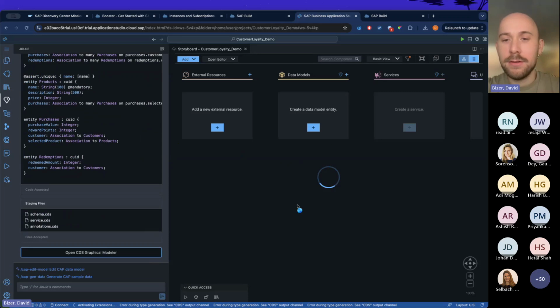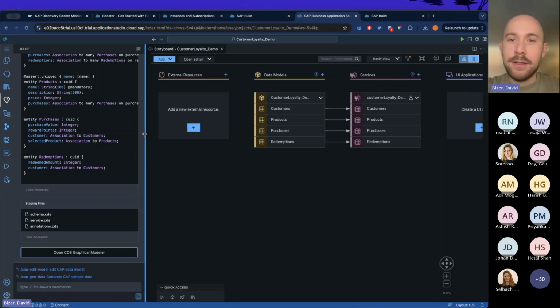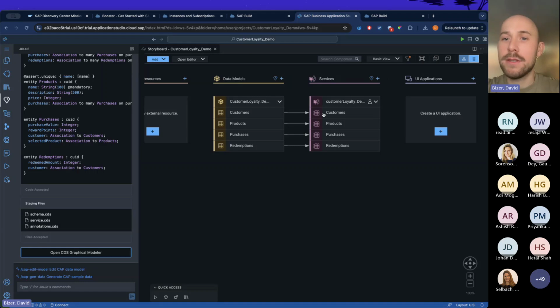And you can see there's something happening in the storyboard editor of the whole project. And yes, there are the data models, the 4 entities, and the services that are linked to that. That looks good so far.